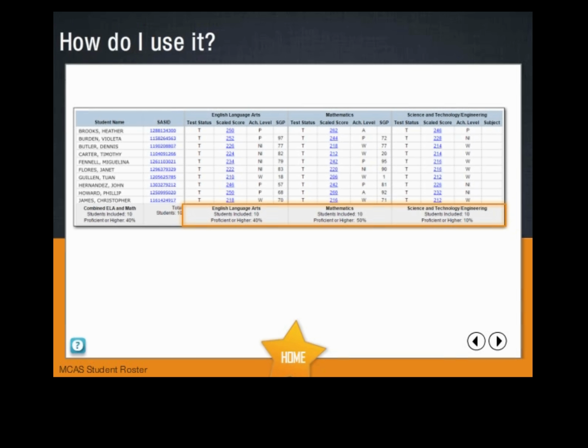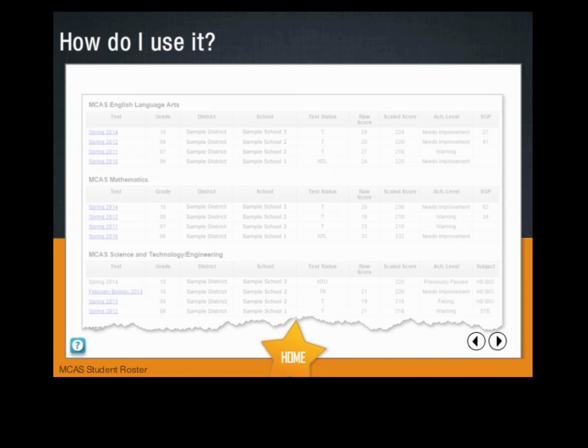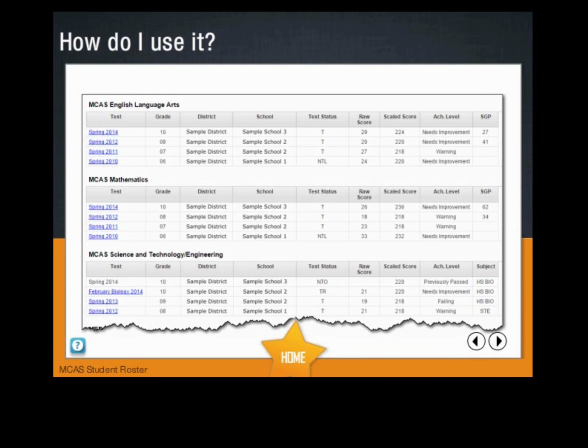You can also see the percentage of students in your group that achieved a proficient or higher performance level. This can quickly help you figure out what subject your selected group is struggling with most. From here, you can select an individual student and drill down into his or her assessment history. Click on a student's SASID to see how that student performed on all assessments in Massachusetts.